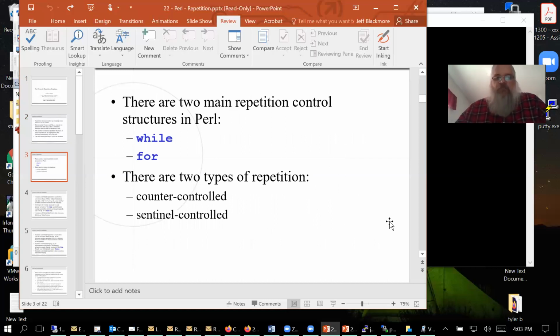We're going to talk about two main repetition control structures in Perl. We're going to talk about the while loop and the for loop. And both of those can handle the two types of repetition that we have, counter-controlled and sentinel-controlled. Counter-controlled is just like what it sounds like. You determine the number of times it's going to go through a loop, and once it hits the end of that limit, it stops. It breaks out and goes on to other code.